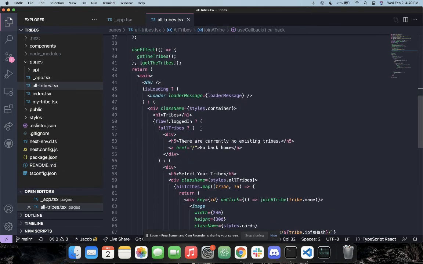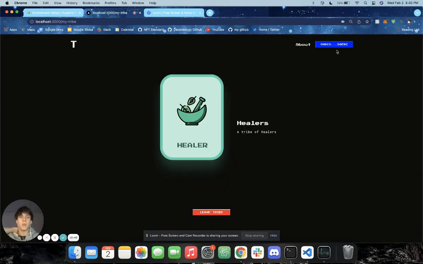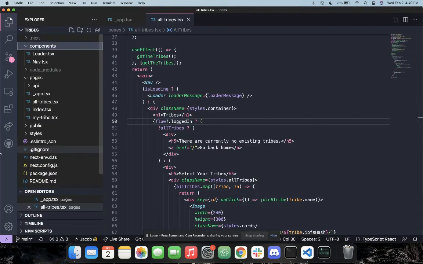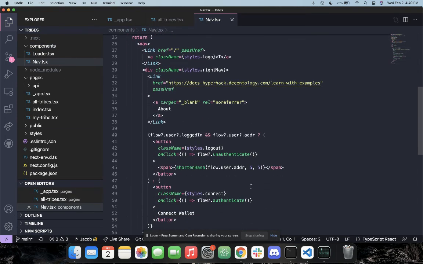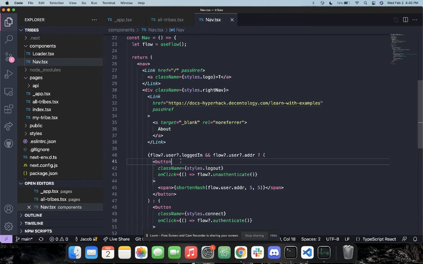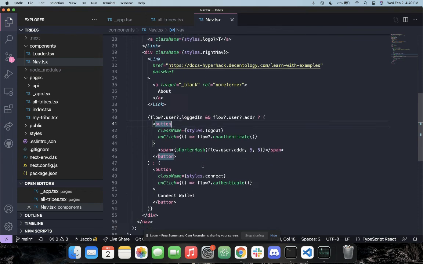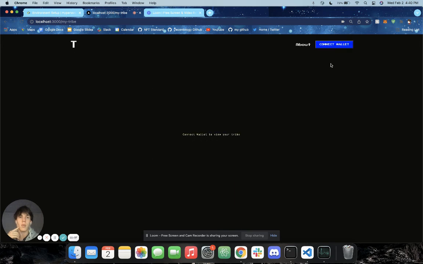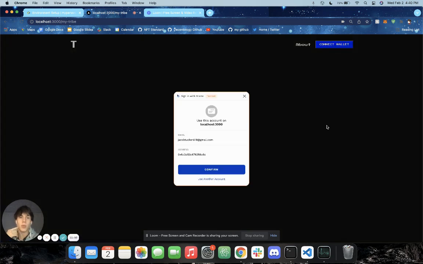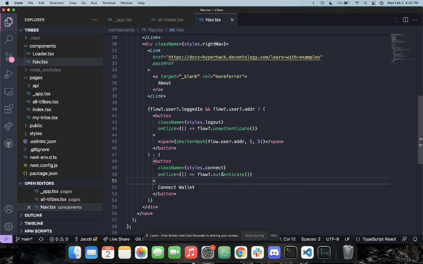One other thing I'd like to mention is account handling. How do we handle accounts? Well, if we go to components and go to the nav section and scroll down, you'll see that we're handling a lot of stuff with the user's account. So flow.user, we're checking if they're logged in. If not, then we can call flow.authenticate, which authenticates you and loads up that blocked out prompt. And we can see that right here. If I log out and go to connect wallet again, when I click that button, that ran this right here, flow.authenticate.